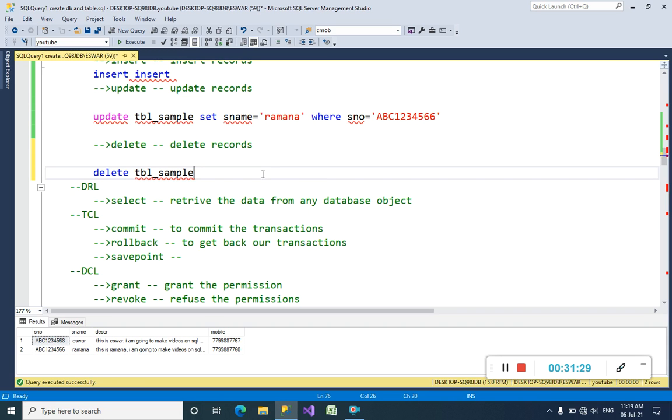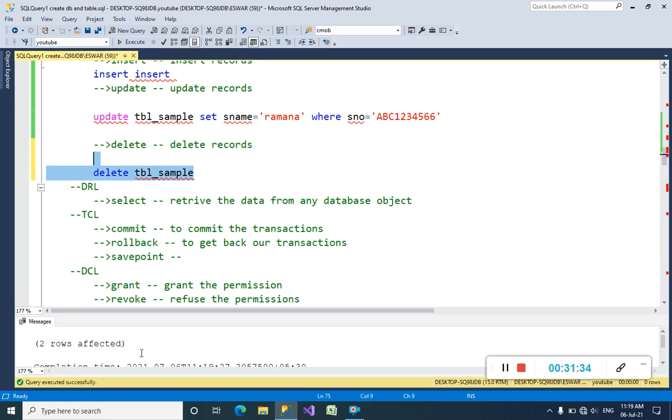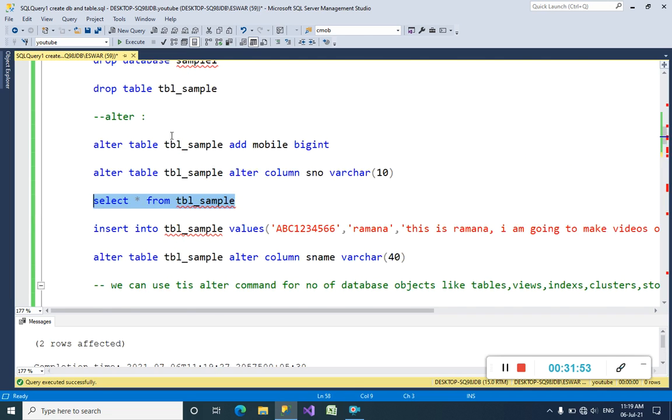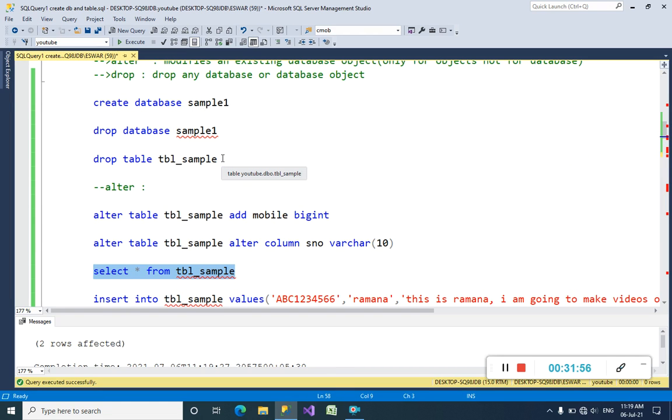Suppose I execute this command, what will happen? Actually, it will give an error. No, it hasn't given an error, guys. Two rows affected. So what does two rows affected mean? I want to delete the whole records in the table, but when you drop table sample, the table sample itself is deleted from our SQL server. But here, select star from table.